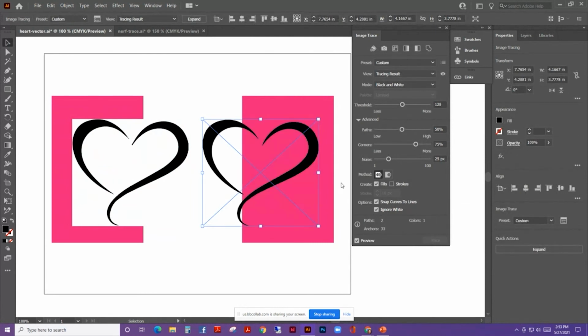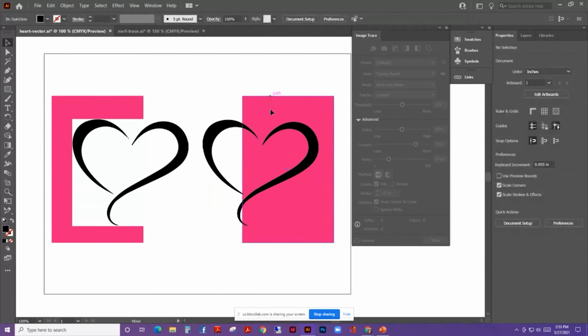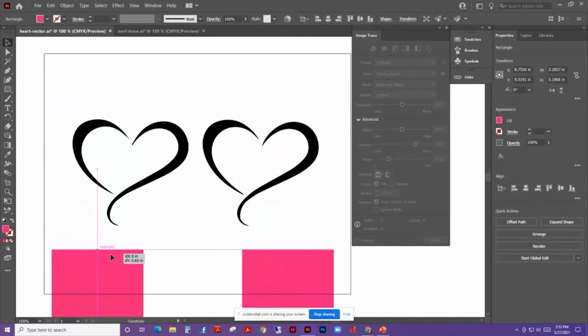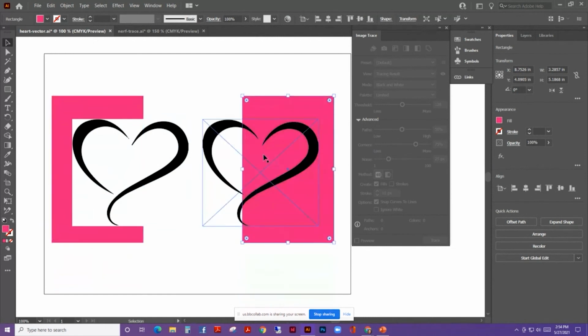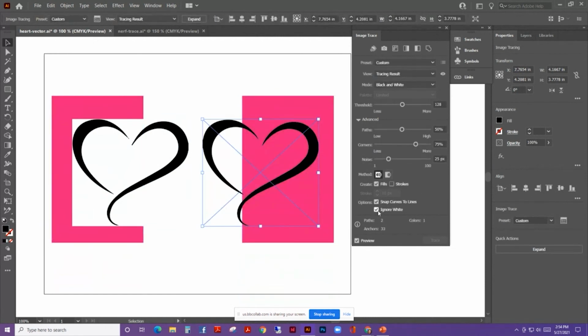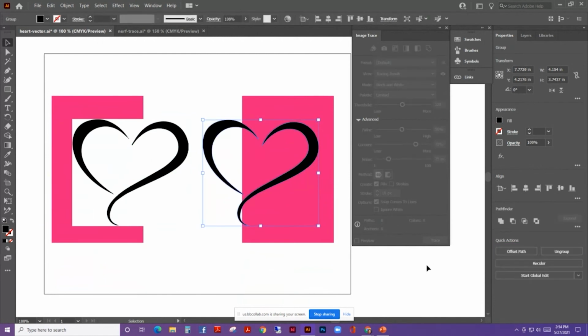So I'm going to click that. Already you can see in the preview what's happening. Now we can only see that because I did put this color behind it. If we didn't have the color behind it, you really wouldn't see any difference in the preview. So I'm going to put that back. We've got ignore white. And again, most important thing, make sure to hit that expand button. That's going to turn it into a vector.